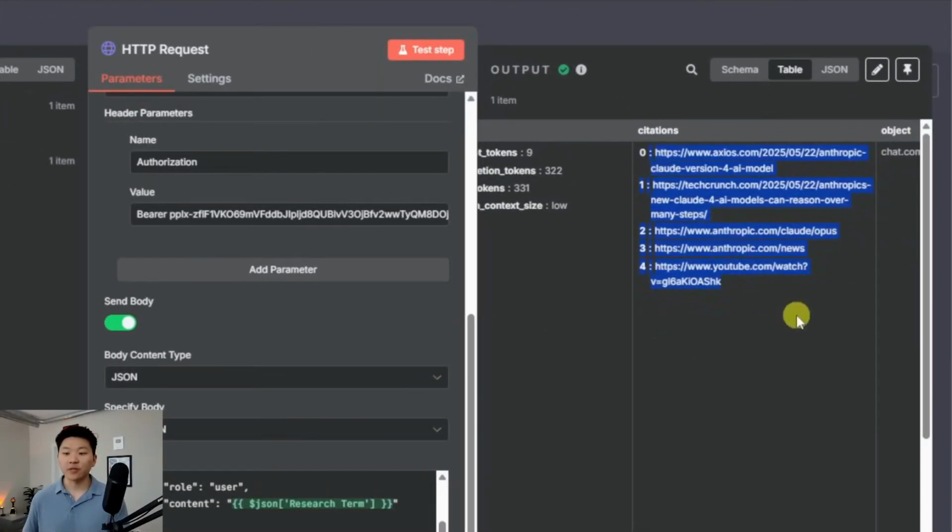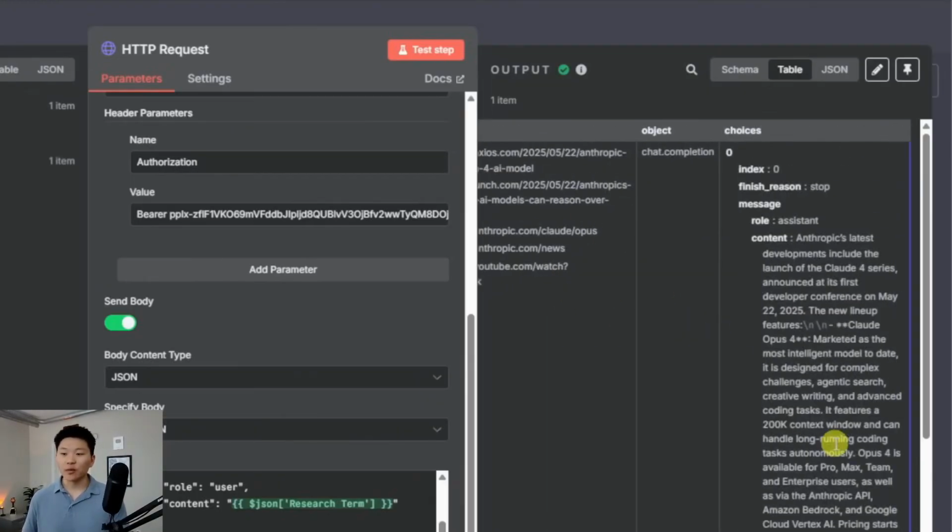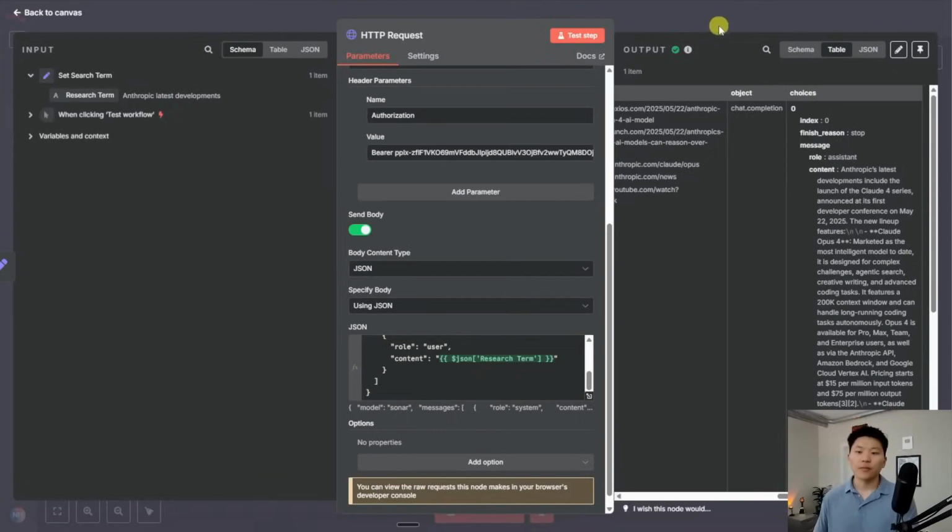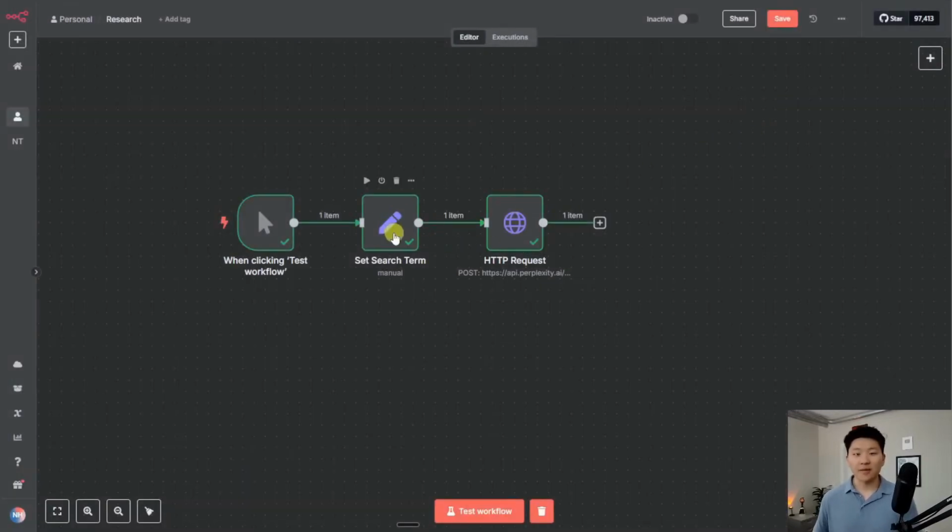We can see there's 5 different sources right here. It went to Anthropic, it went to YouTube, it went to TechCrunch. And what we get is that today, May 22nd, so real-time information, Claude Opus 4 was released. And that literally came out like 2 or 3 hours ago, so that's how we know this is searching the web in real time.